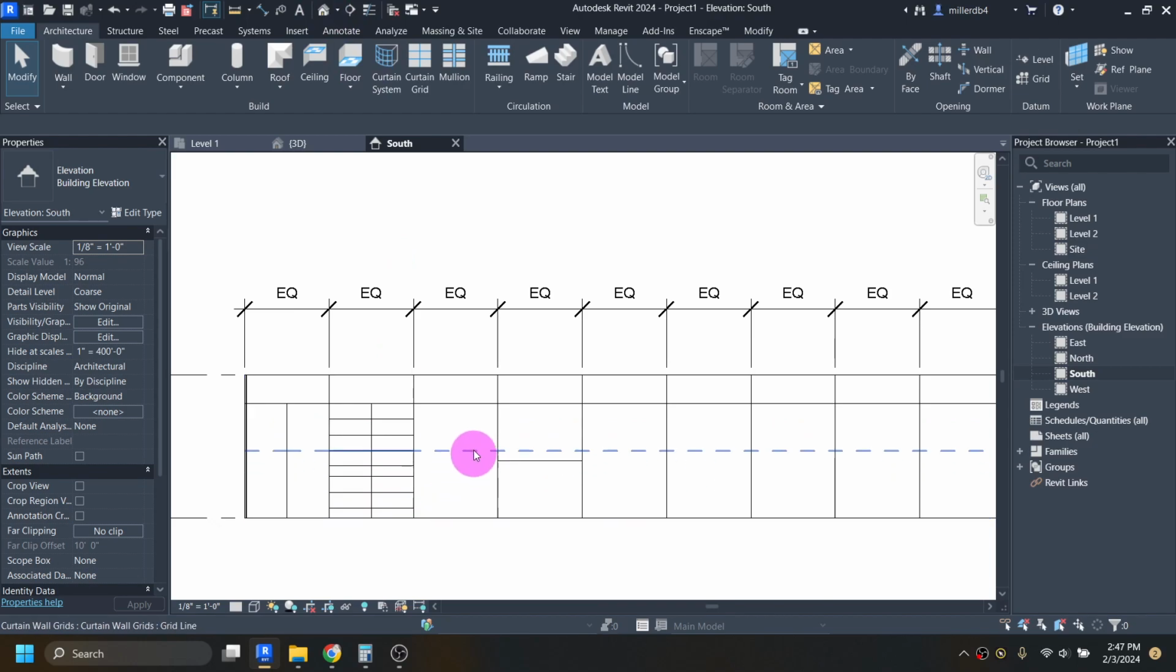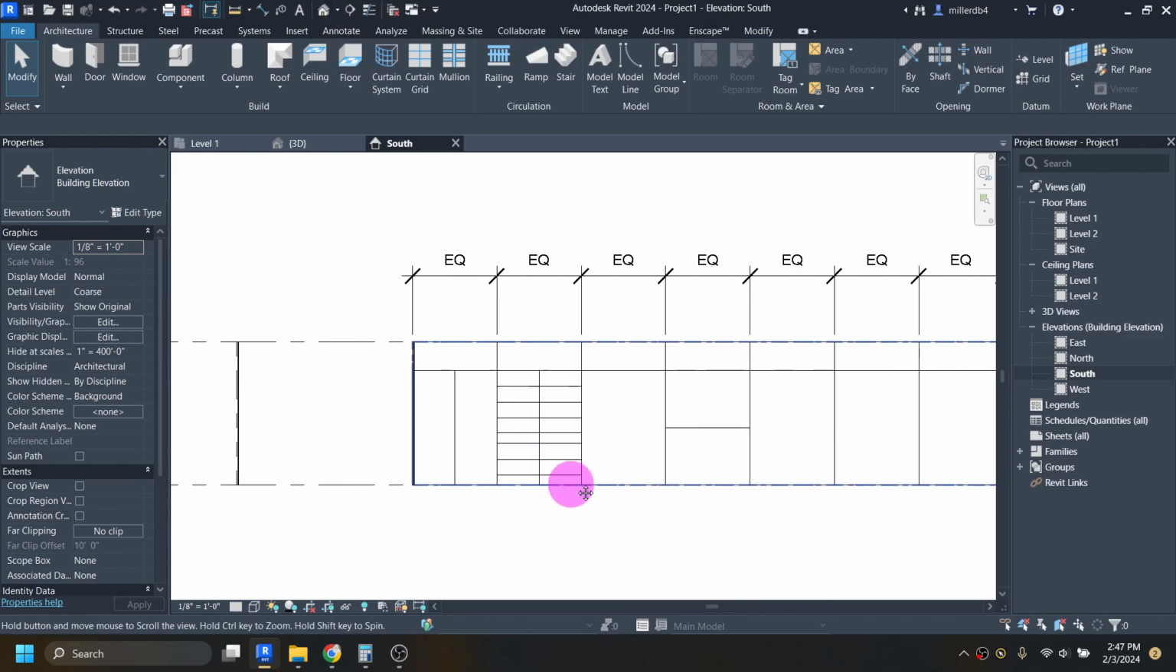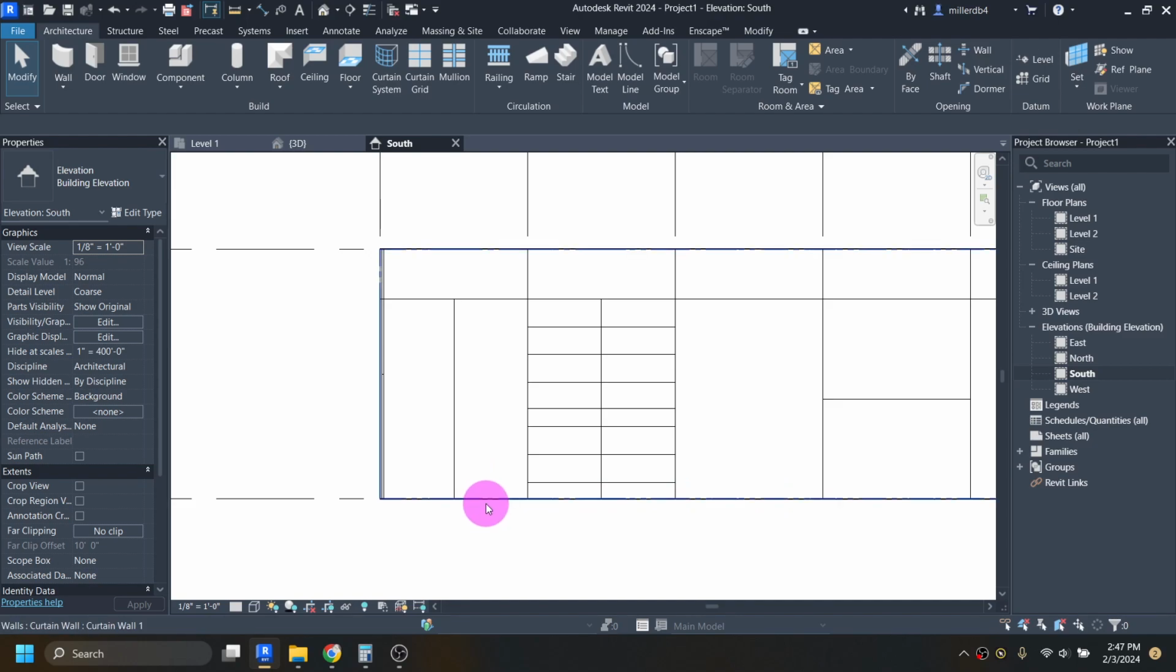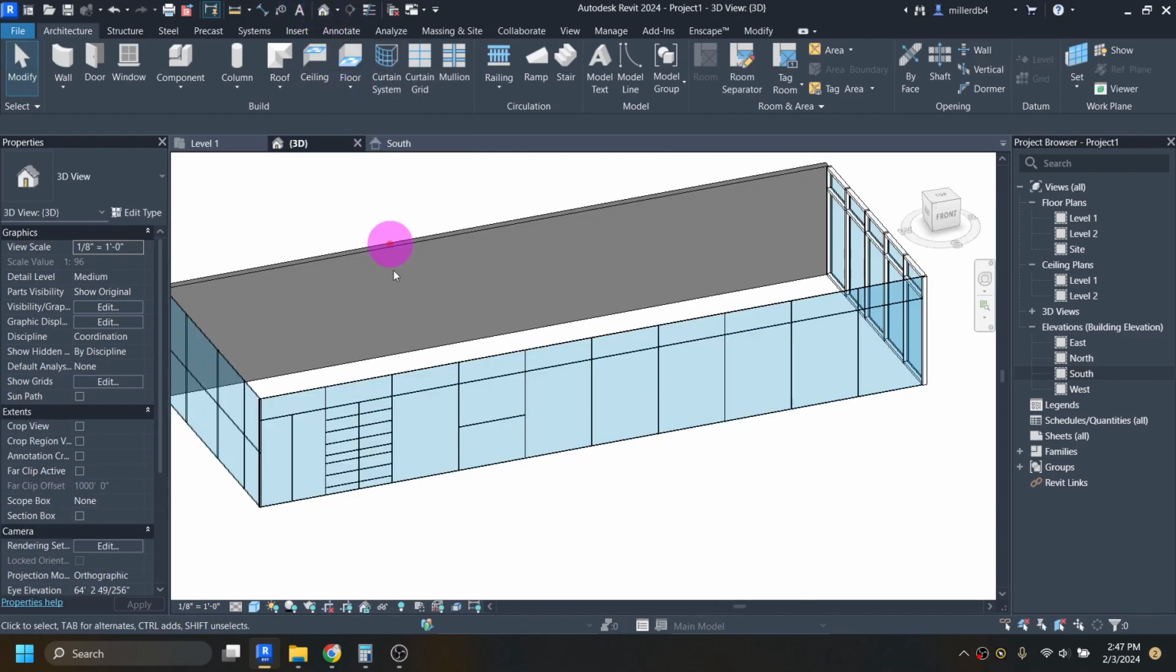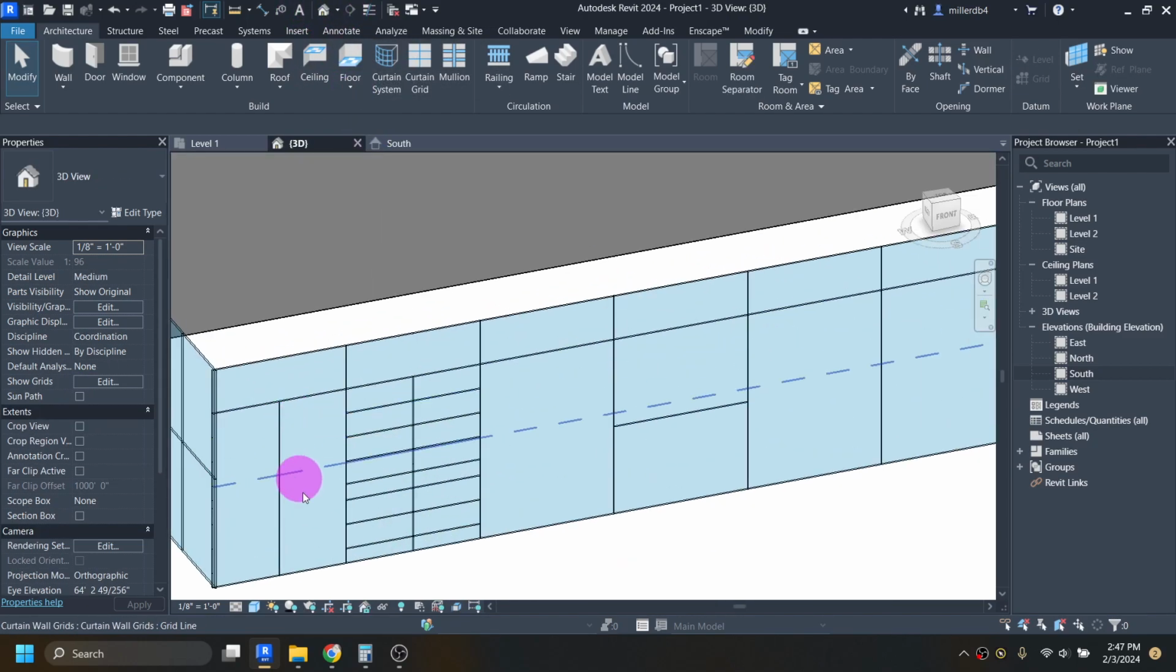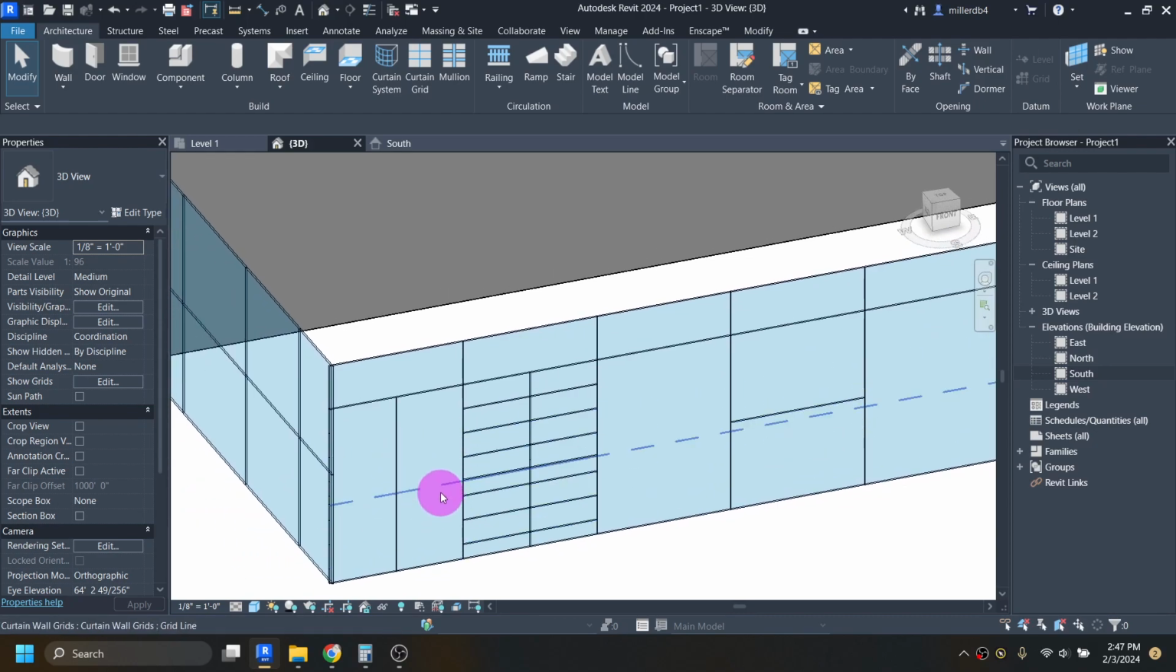Another thing we could do is adjust some of these panels. Say I wanted to make this panel here into a door. I could do that in the 3D view, the floor plan, or the elevation, but I find the easiest way is in the 3D view. If I want to make this panel into a door, the first thing I need to do is load in a curtain wall door. So make sure you're logged into your Autodesk student account up here.